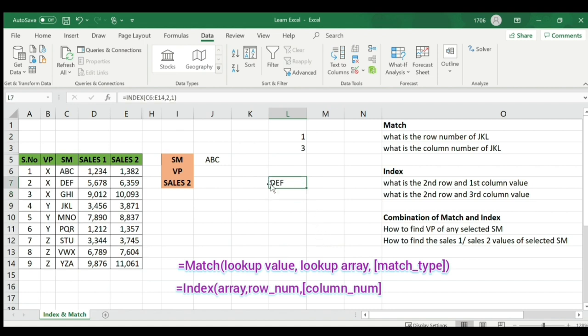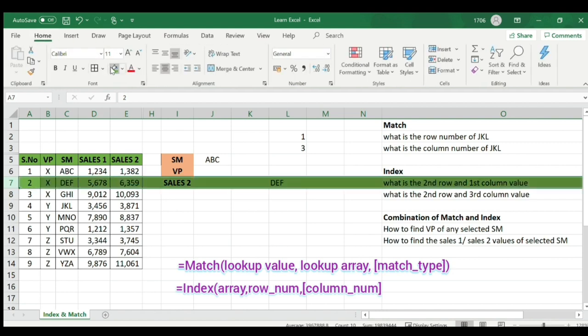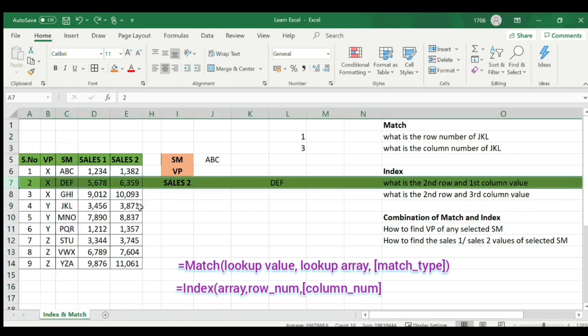Now let us look at whether this is correct or not. This is the second row. Let us give a fill color to understand. Let me give a different color. And then the first column, this is the first column because we have selected from there. Now the value is DEF. This is matching.